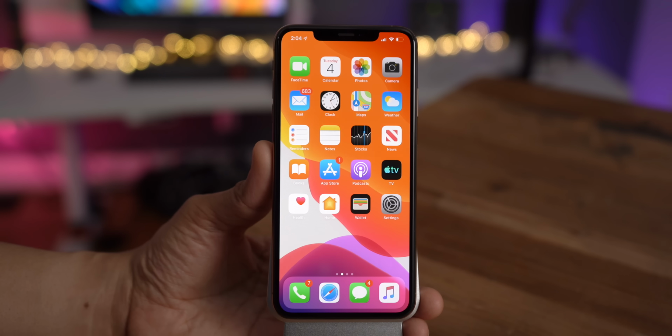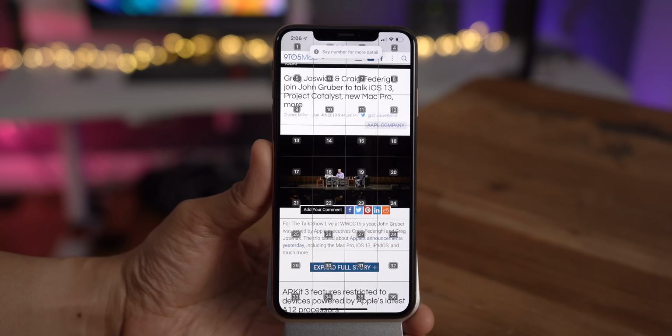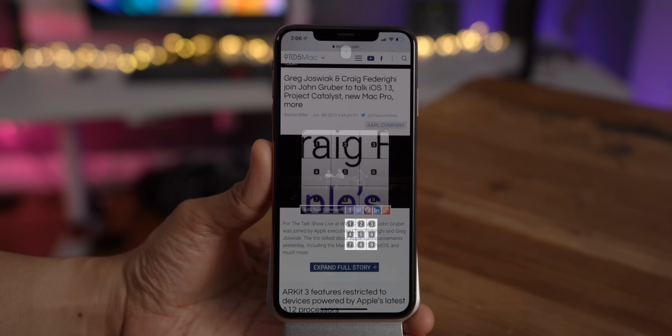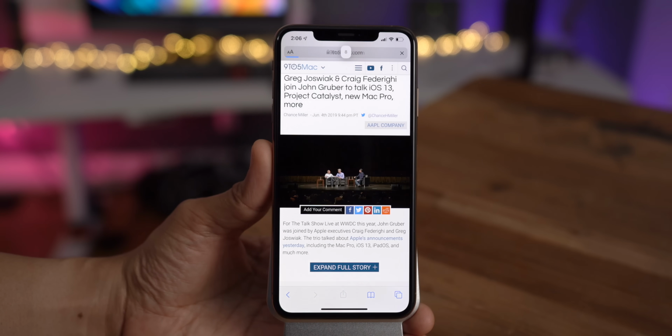Turn voice control on. Show grid. For example, the grid feature allows you to have precise input using just your voice. So I can click on this link like that.